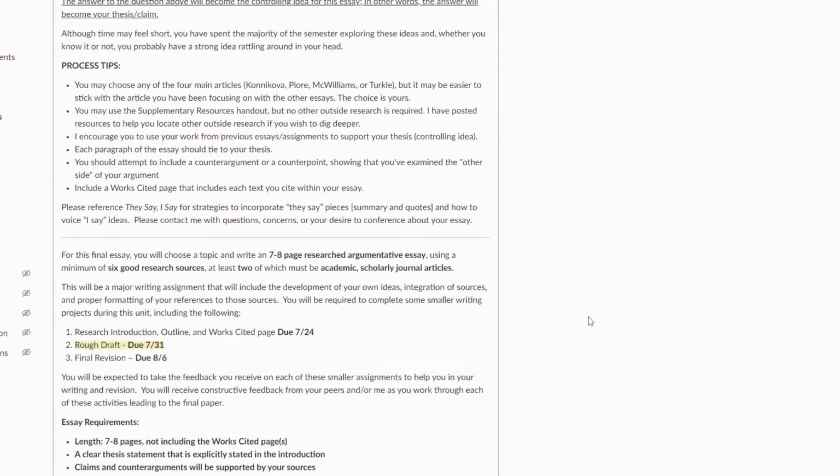So, one of the 4 main articles, plus supplementary resources. At least you have to have 6, and 2 need to be academic scholarly journal articles. So the rough draft is due on the 31st, and then the following week is when your final revision is due. Keep in mind, the longer you wait to get your draft in, the longer it's going to take me to get feedback to you.